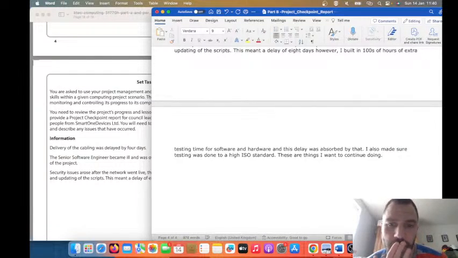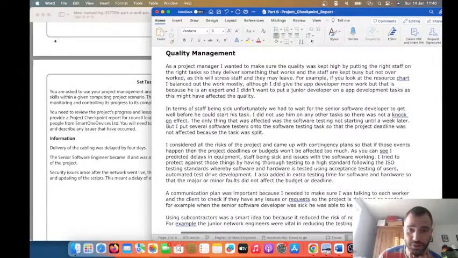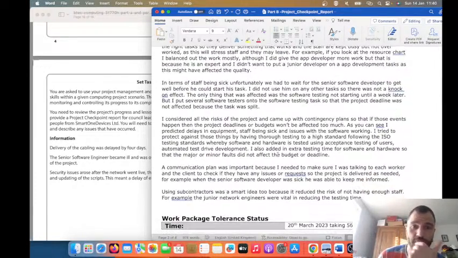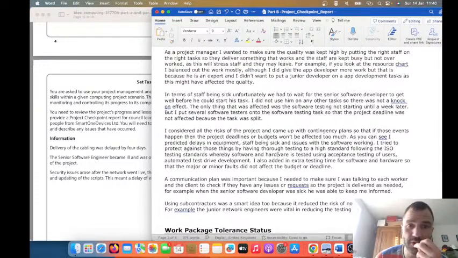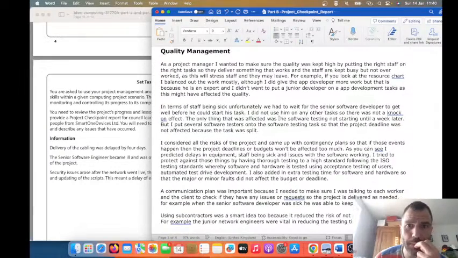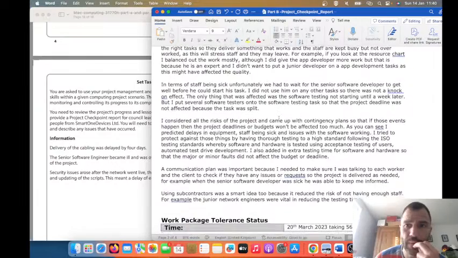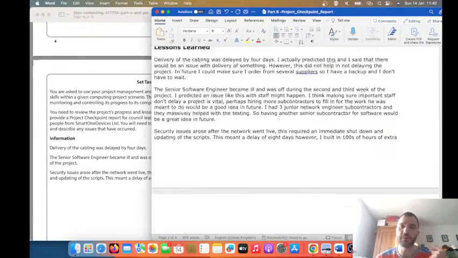Right. What else? What other lessons have we learned? I mentioned here at project management control, predicting risks, communicating is really important. Definitely, using subcontractors, staff being sick, balancing out the work. Oh yeah, let's mention that as well.